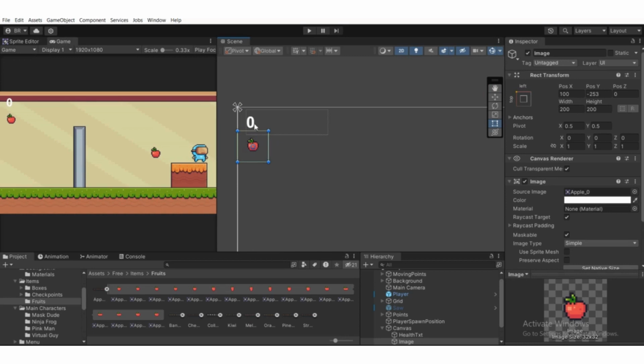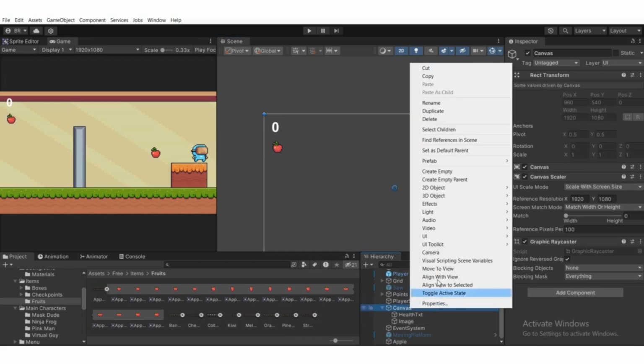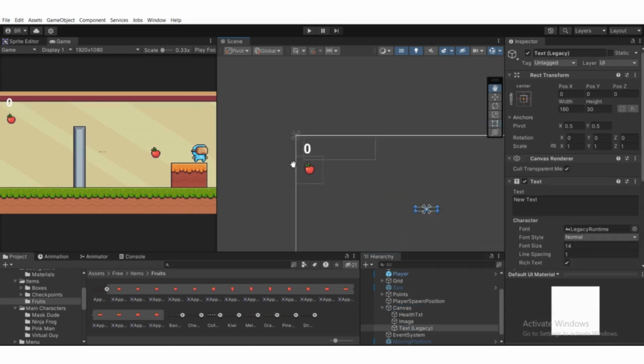We also need to make the text, because we're going to keep track of how many apples we have in the UI. So we're going to create another object, the apple text. Right click on the canvas, go to UI, then Legacy, then Text. We will call this Apple Text, something like that.